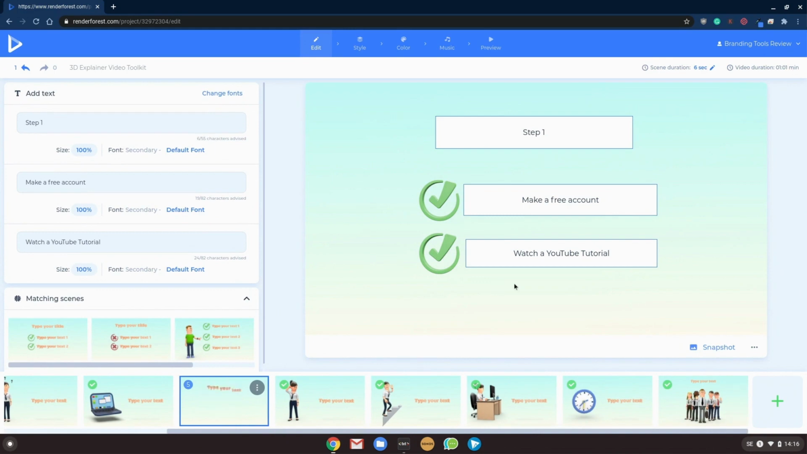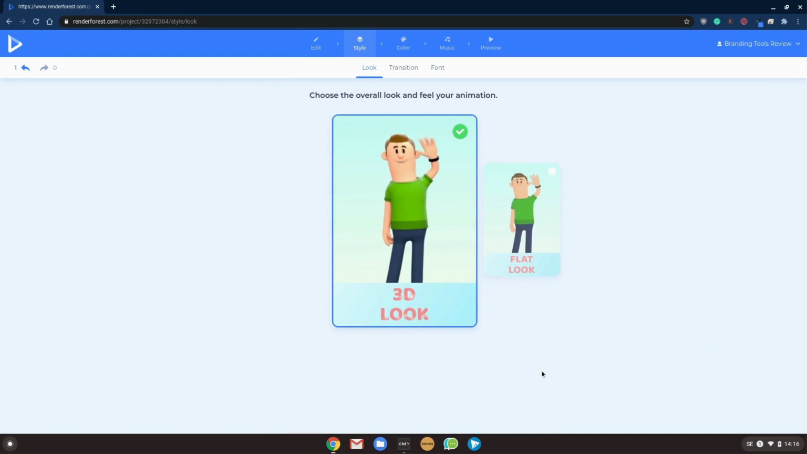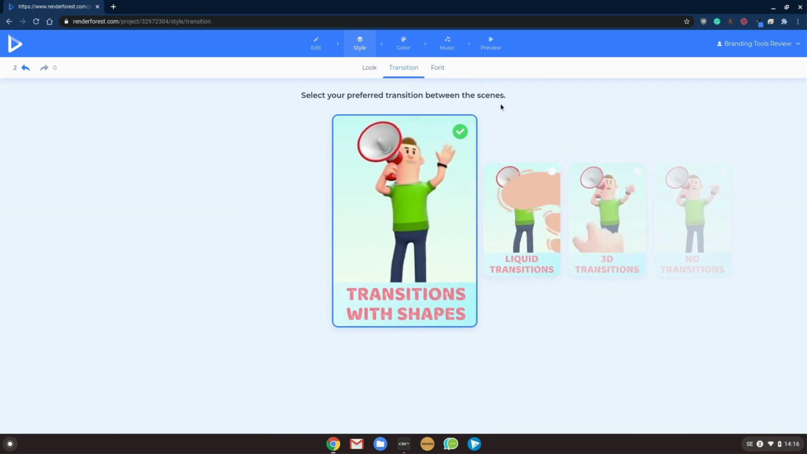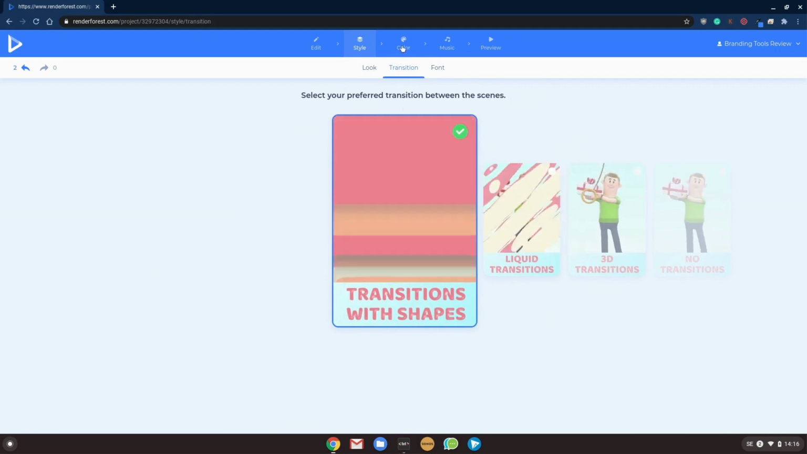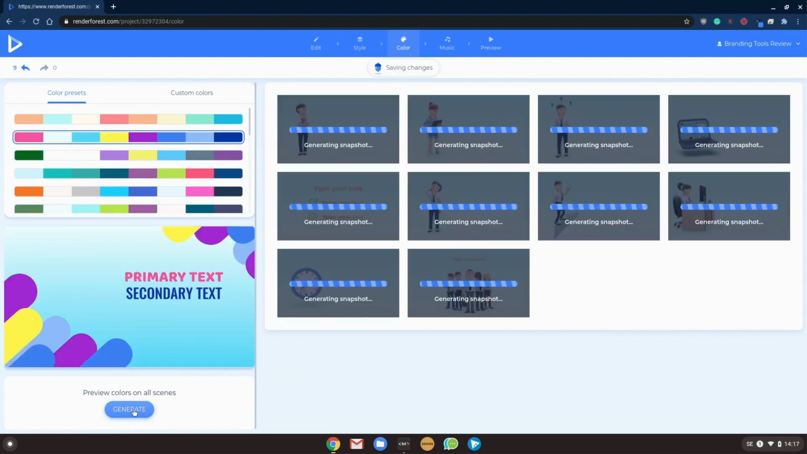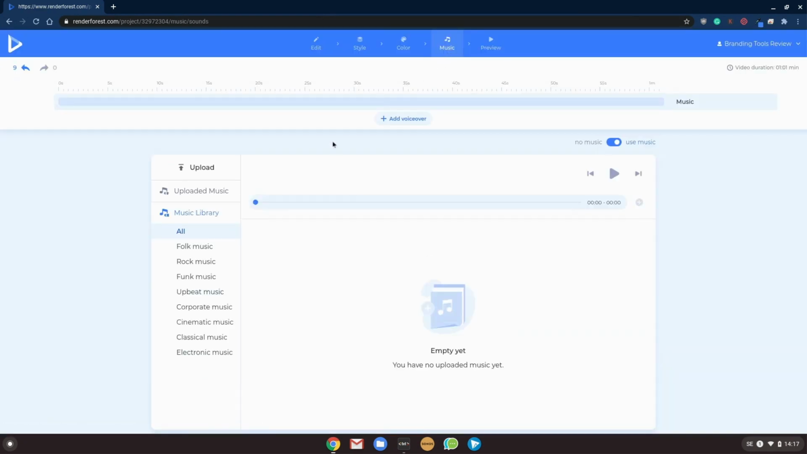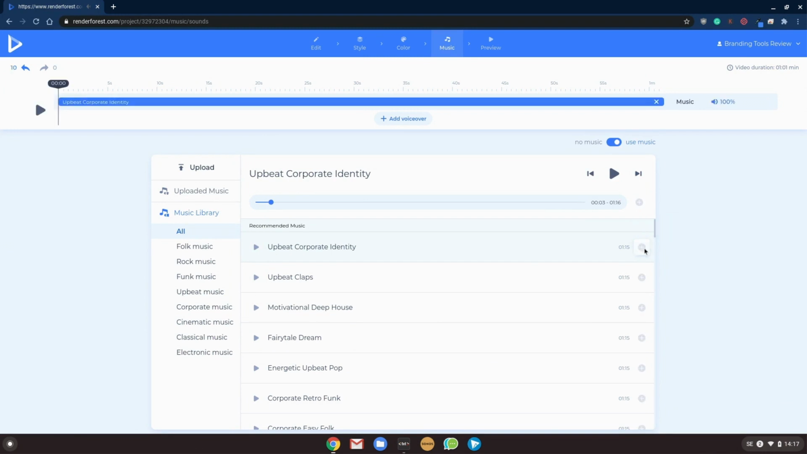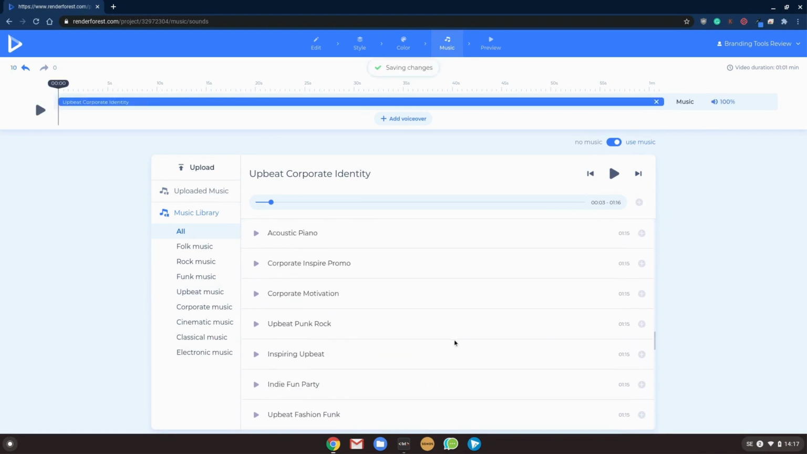So let's just see how this works. You can choose a style, a flat look or a 3D look. I actually like the flat look. And you can go for transitions, fonts and so forth. Transitions with shapes are fine. And you can even choose the color theme for your whole project. I generally like yellow, so I will go with a bit more colorish scene. Generate, and it will generate the colors for all of your scenes like that. And we can also add music, of course. It's fine just for demonstrational purposes, but they have a bunch of audio tracks that you can add.